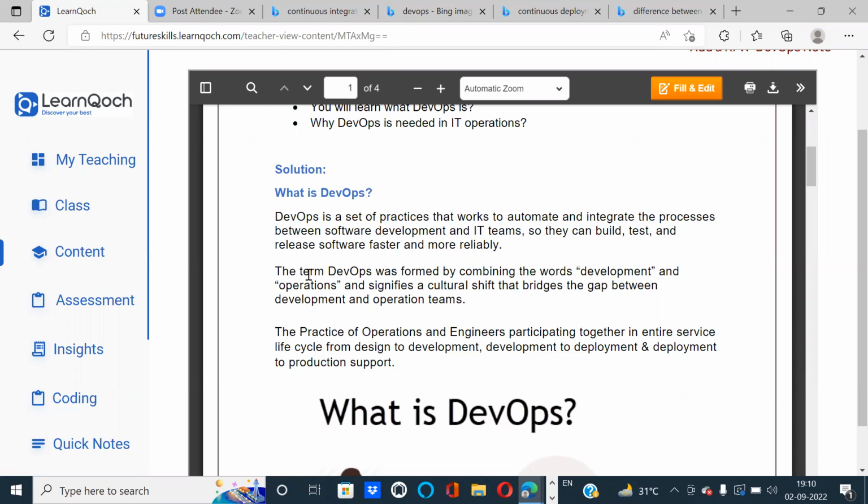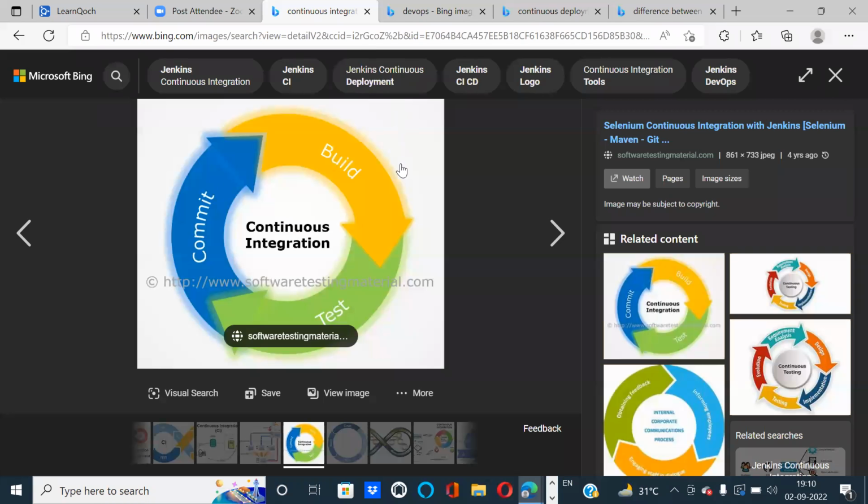So what exactly does continuous integration mean? Continuous integration means we build one product. Okay, for example, I have a product to make one website. So there is one module of making one login page. Okay, so I build one login page. Okay, then test it. If the test case is validated, means it's successfully tested, then we commit it. Okay, so this is the continuous integration.